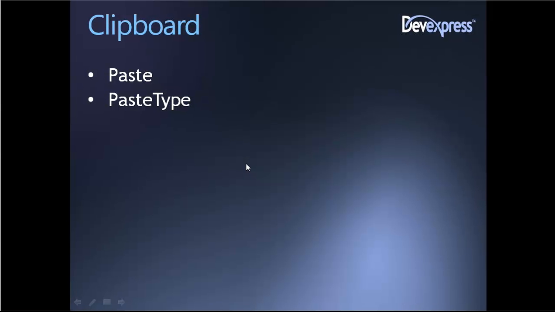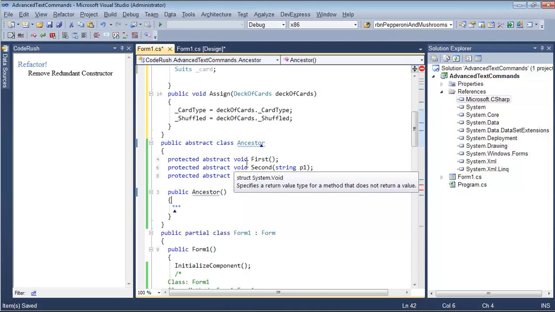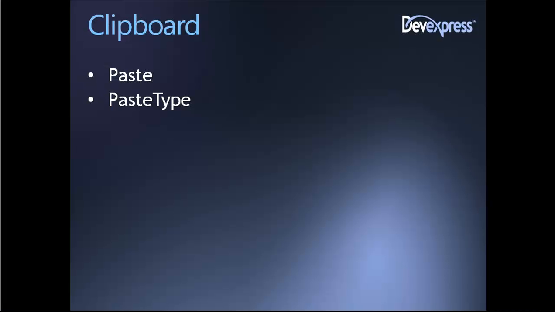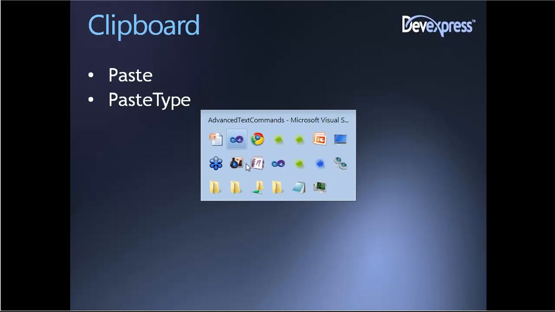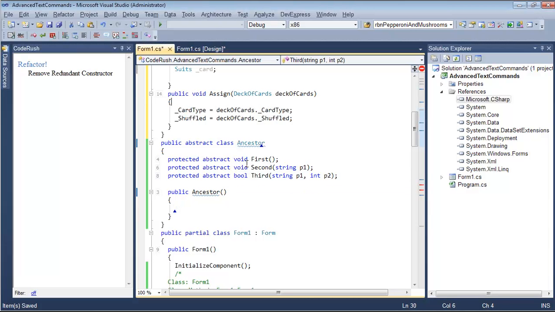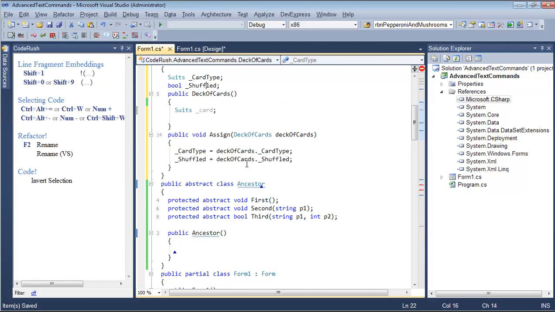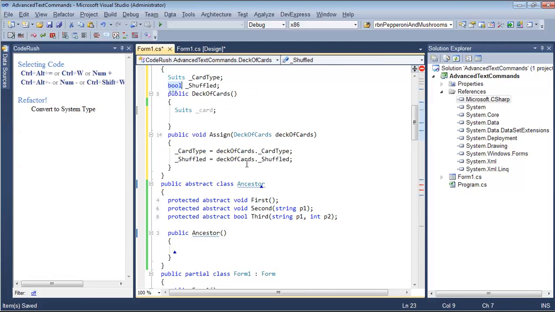So with regard to clipboard, I have paste and paste type also available. I don't have demos for these, but paste type is interesting. It should actually probably fail for mine because we've already determined my clipboard history is hosed. So I won't show paste type. What paste type does is it checks to see what's on the clipboard. For example, if I have shuffled on the clipboard and I do paste type, it'll go up and find the declaration for shuffled and paste in bool. So paste type you may find to be very useful.